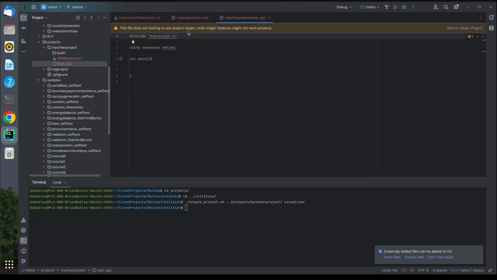It also created a main.cpp file. It automatically included the header that we need. It added this using namespace helios, and it added this empty main routine. So it's pretty much got everything that we need in order to get going.